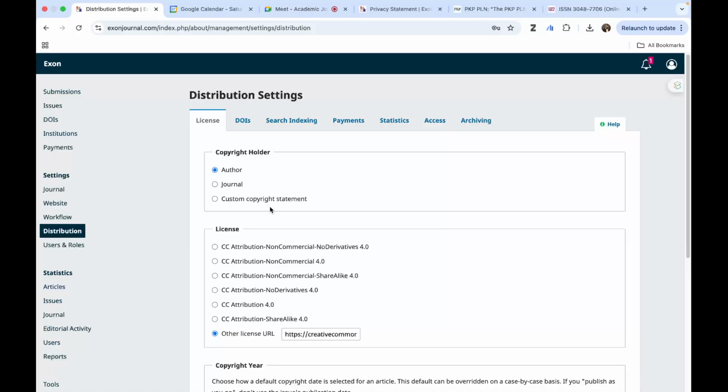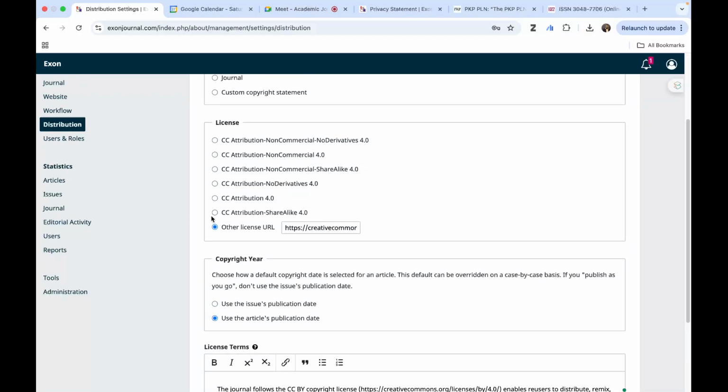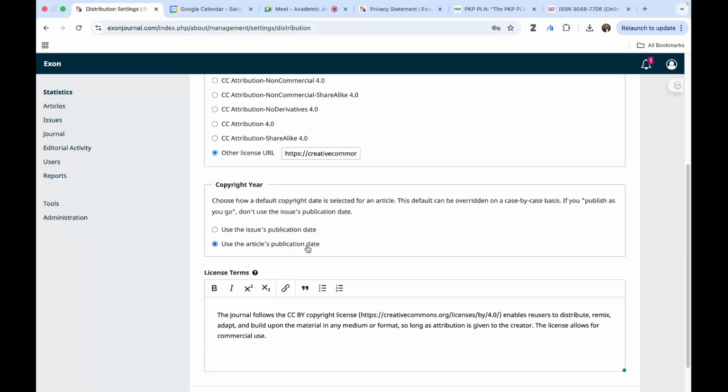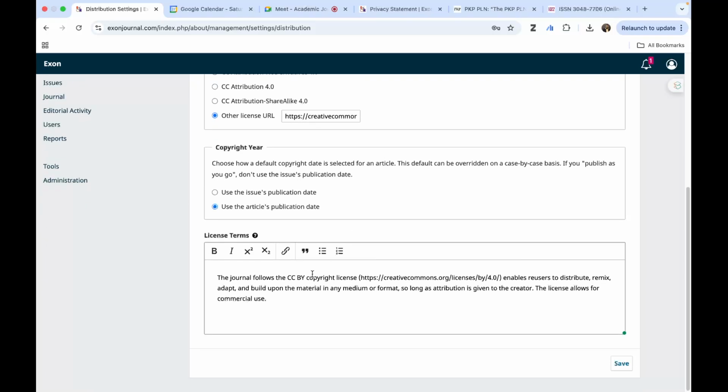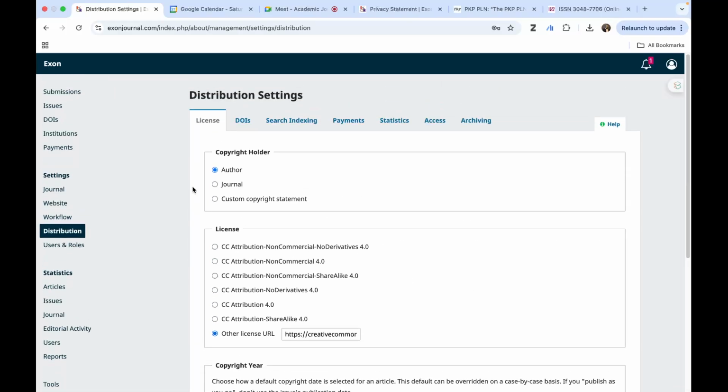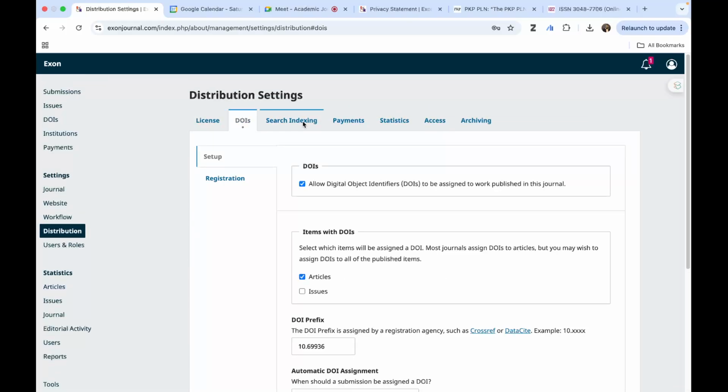I will show you tomorrow. Mostly they encourage that the author should be the copyright holder. It's up to you only, you should decide which one you follow. And the license you are following, the license URL you should mention here, and the copyright year, and then the license terms you should mention here. We follow this CC BY license, you should follow that here. DOI we have already seen.